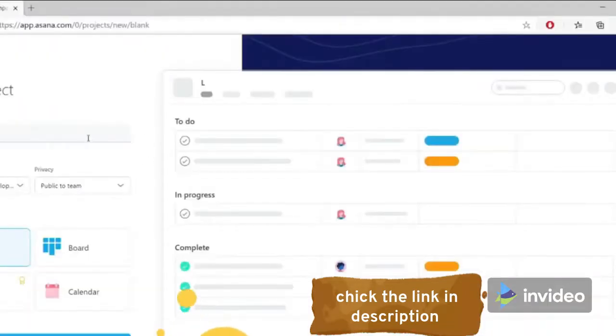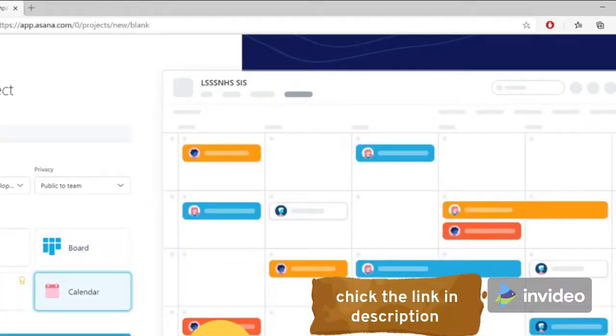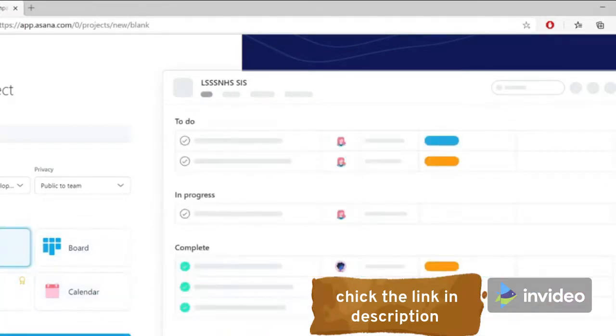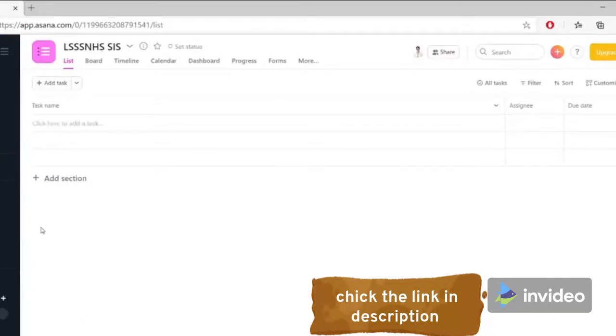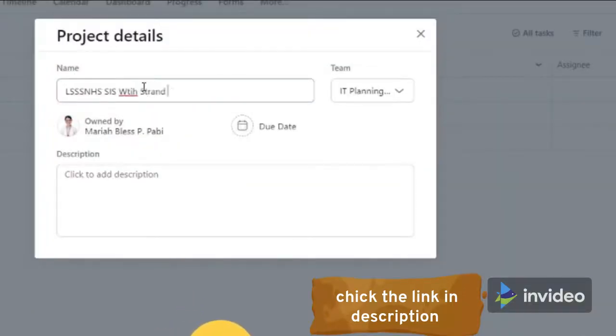And now we are going to add the project details such as the project name and also choose our default view. You can choose from list, board, timeline, and calendar, but I would prefer list. After creating the project, we are now going to add the project details. Simply click on the project and edit the name if you wish so, and also add the description.